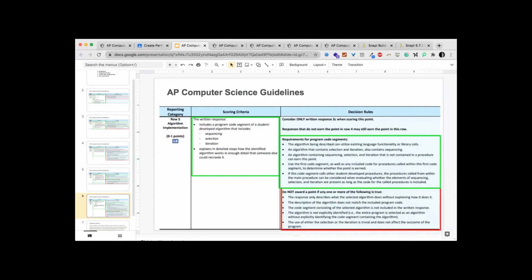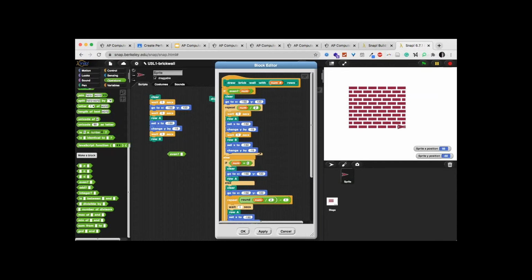The description of the algorithm does not match the included program. So if you're explaining an algorithm that doesn't really have to do with the overall program that you're creating, you're not going to get a point. Similarly, if the code segment consisting of the selected algorithm is not included in the written response, so if you show a segment but your written response has to do with something else, not this block and not creating this wall, you're not going to get the point.